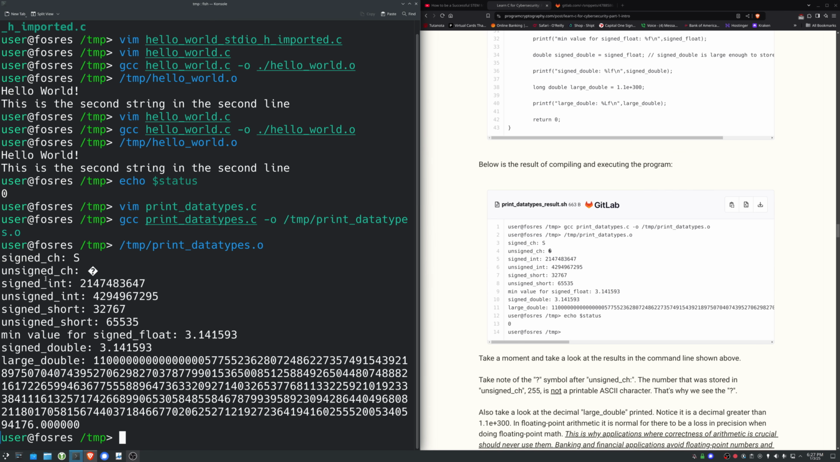Let's pay attention to unsigned_ch for a second. What's up with this question mark? This weird question mark symbol. What that means is the machine is not sure how to actually display the integer that the variable represents. There is no encoding for it. The number that was stored in unsigned ch, 255, is not a printable ASCII character. That's why we see the question mark.